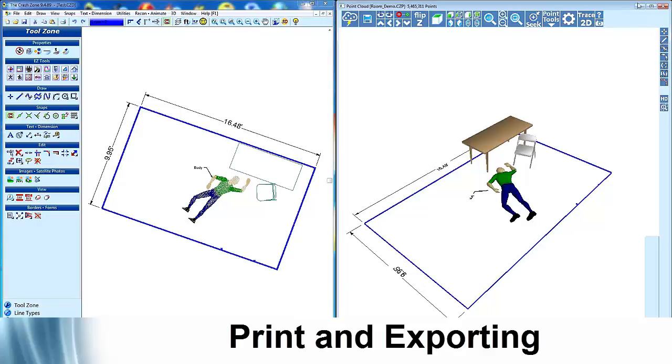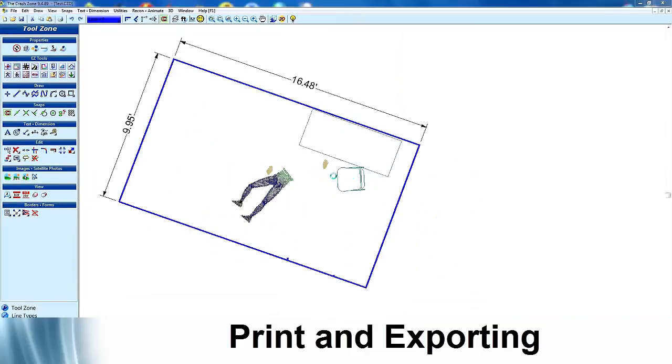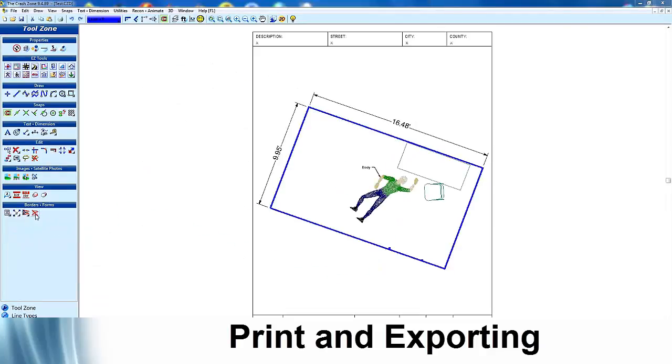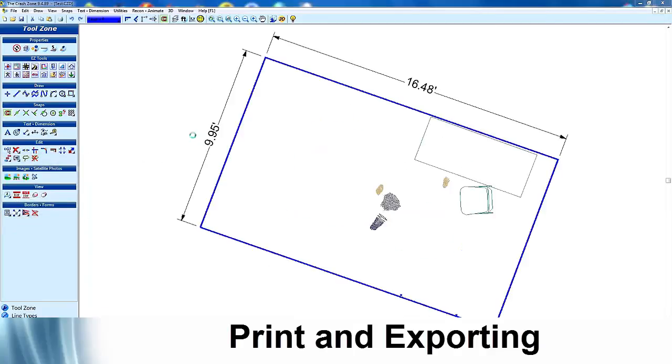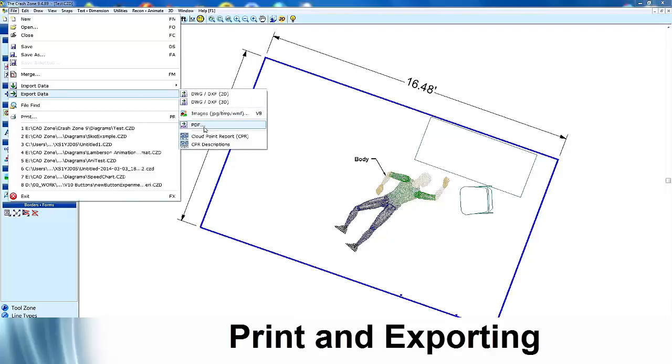Let me minimize this quick. Okay, so you've got your drawing here, right? Let's say you've dimensioned it, you've edited it, you put whatever notes you want into it. You could add a form to it if you wanted to, and fill it out, whatever you want to do. But you saved this drawing, and it's saved in our native format, CZD, CAD zone diagram, but you can export it out to a PDF file, which could be sent anywhere, and it can be printed out to scale, a PDF to scale, and you can take snapshots or save it as an image.